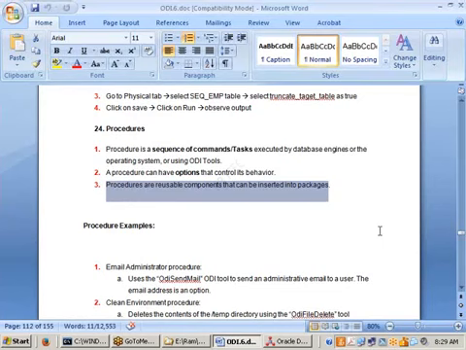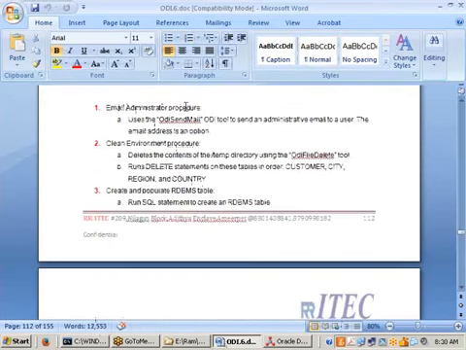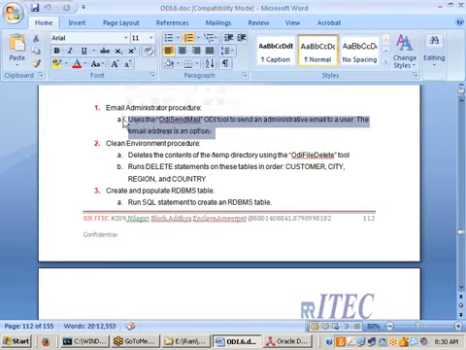Now, let us move on to the next one, procedure examples. Email administrator procedure: use the ODI SendMail tool to send an administrative email to a user. The email address is an option; you can provide the email address as an option. Now, clean environment procedure: delete the contents of the temporary directory using what?